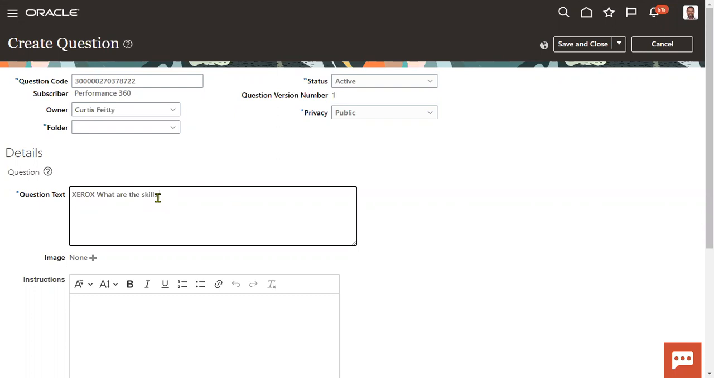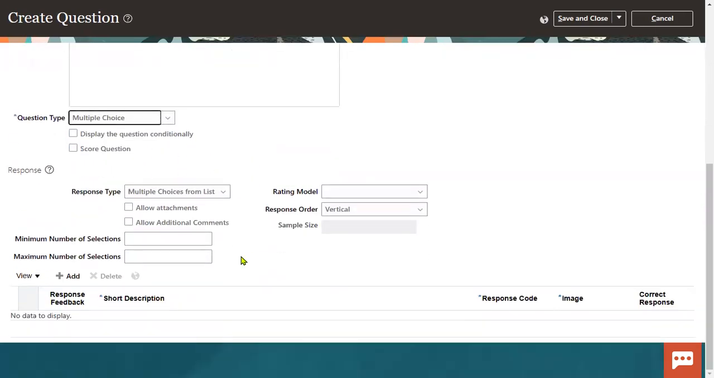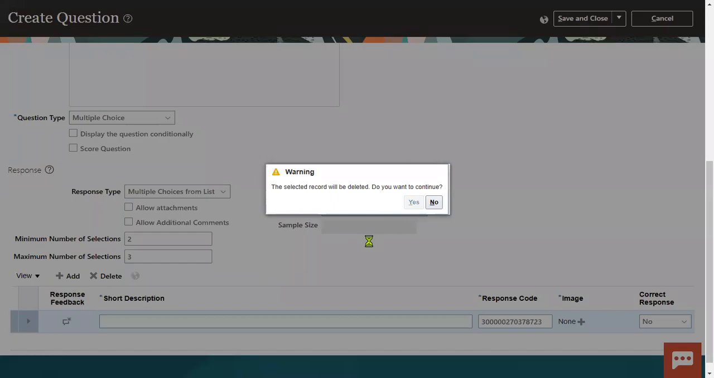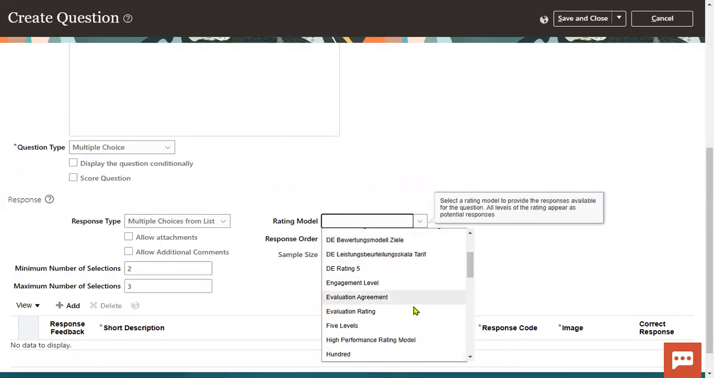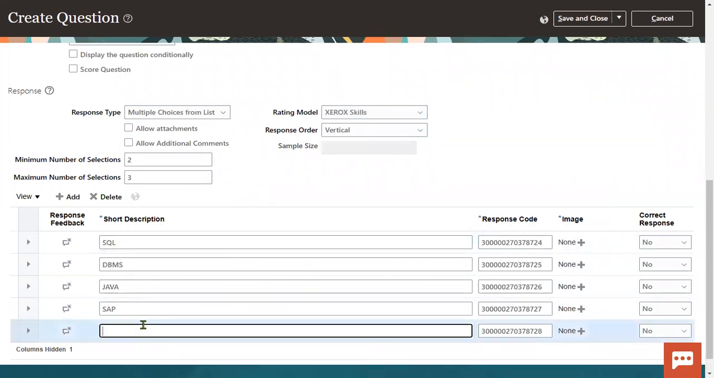What skill sets have you improved in the last 6 months? That's the question. We would like to have multiple choice. We want to give the permission to the employee to make a selection, minimum 2 and maximum they can choose 3, not more than that. If you want to provide your own values, you can provide. If values are already there in a list, we can select. You can get it from here, Xerox skills, and whatever values we provided as a list, we can get those values here. And still, if you want to add some more values, they can be added here.